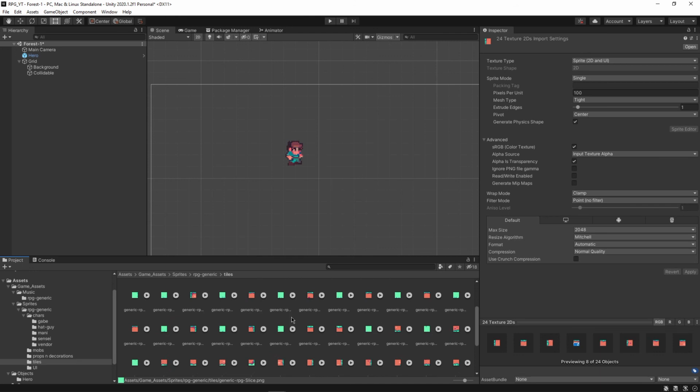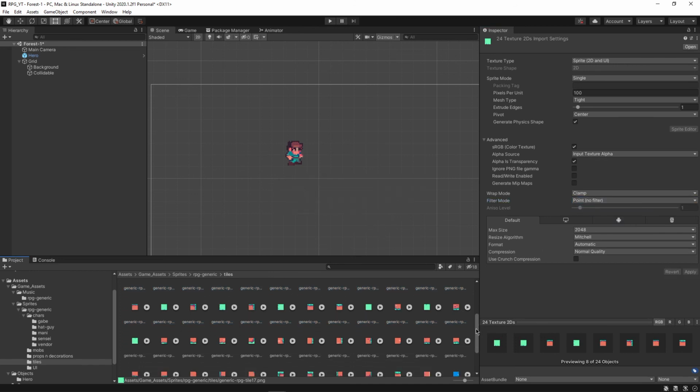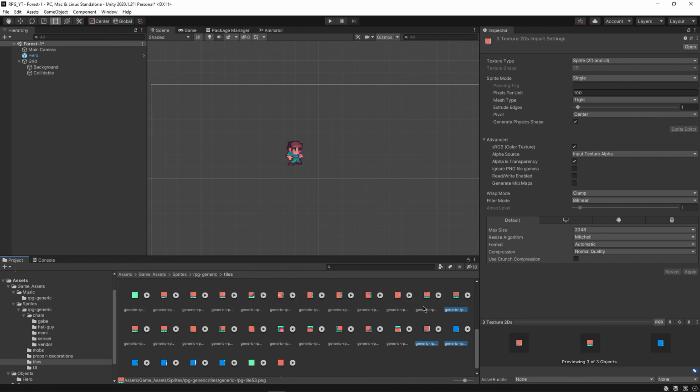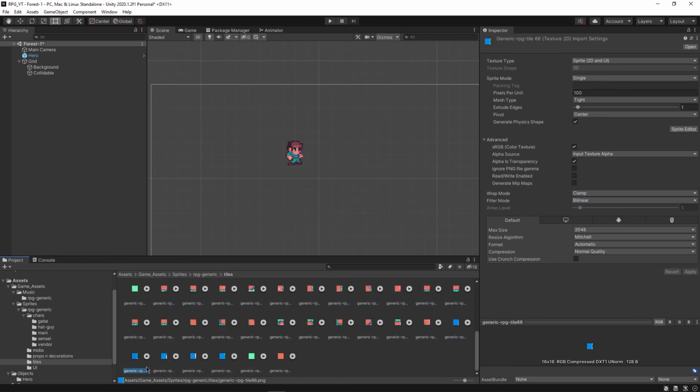Okay, that was done for the first row. Now let's go ahead and do it for the next 2 rows. All right, point no filter and click apply. And now there's a few more rows left. Again, usually it's really nice if you can have all of these in one image together, which you can do yourself, but I'm just going to go through the extra work of doing it this way.